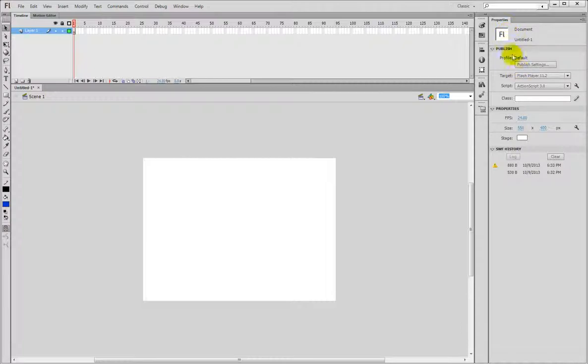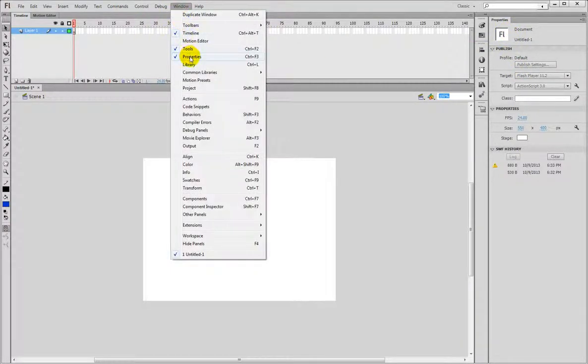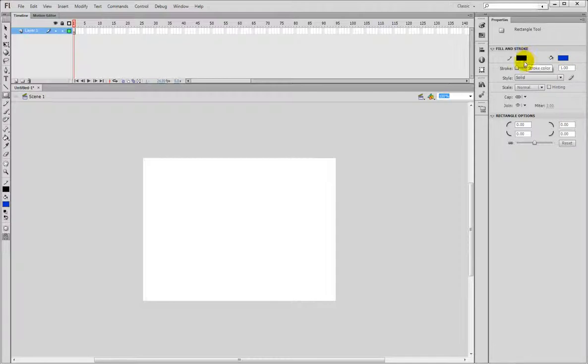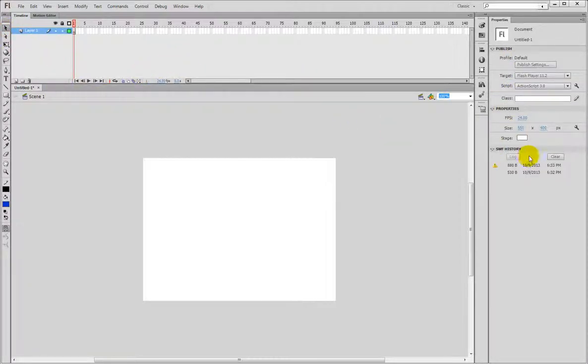If your properties window doesn't show up, you can go under Window, Properties, same as we could do with the timeline. So we have our stage, our timeline, our toolbox, and our properties inspector. And let me just show you what I mean by it changes by what we have selected or what we're working with. So I'm going to go into the rectangle tool. And you see now I have a bunch of different options for creating a rectangle. And that sums up pretty much everything about the Flash user interface. There's a couple more things, but we'll get into that later.